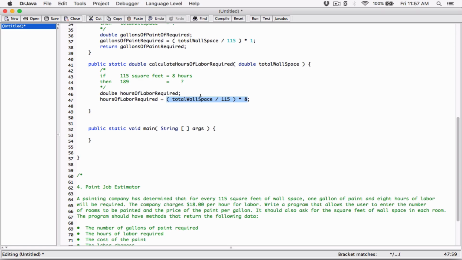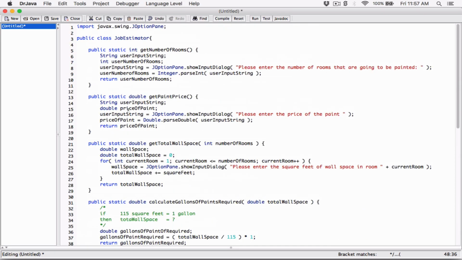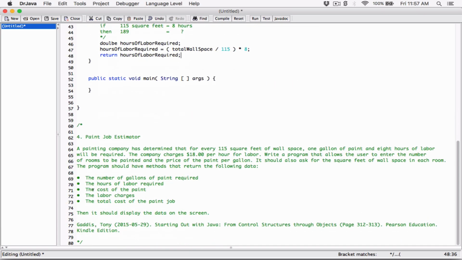Now once we have the hours of labor required, we should go ahead and return it, because once we call the method, we're going to need that value. My typing is not good. So go ahead and return hoursOfLaborRequired, and now we're done. So now we've created 2 methods over here. Overall we've created 4 methods, but based on these bullets, we've created 2 of them. Now the next thing is the cost of the paint.